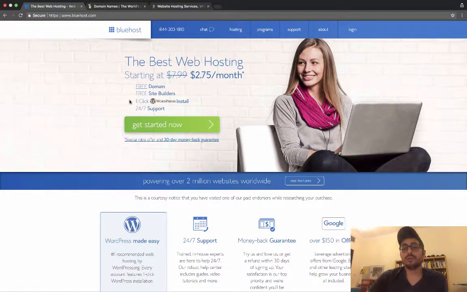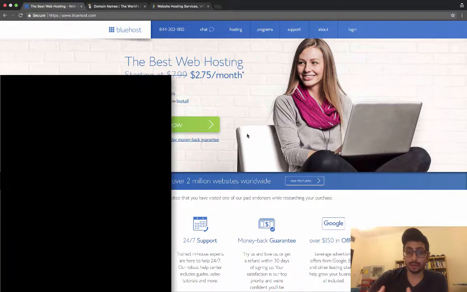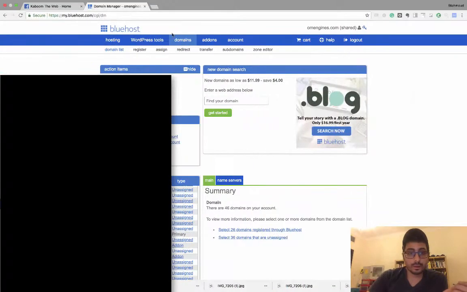Another good point is that most of those websites like Bluehost, when you sign up for your hosting package, will give you a free domain to start with. So you don't need to pay your $13 per year for a domain. If you go with Bluehost and you get a package there, you will get a free domain. So let's get started now.